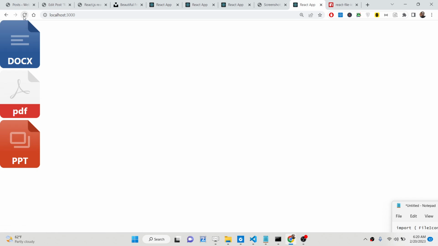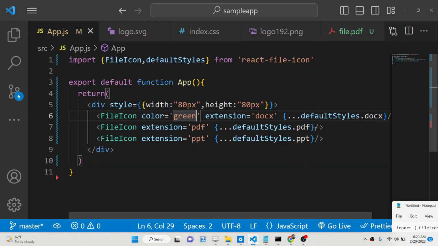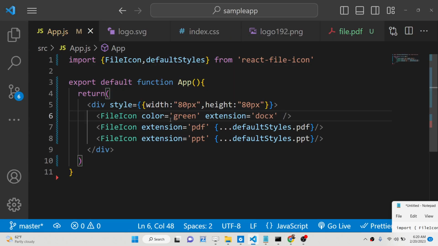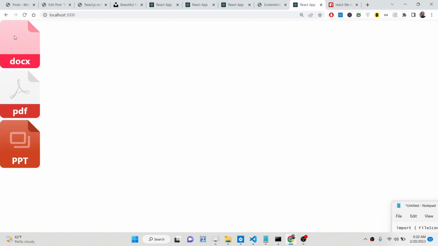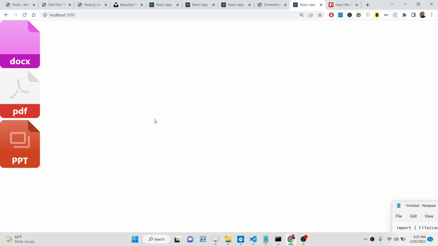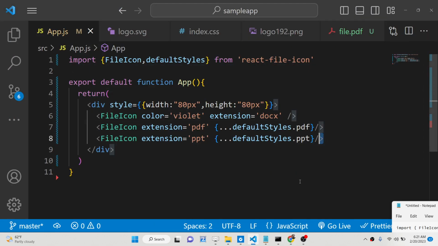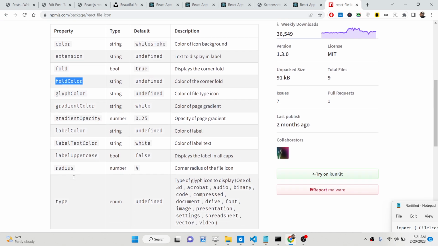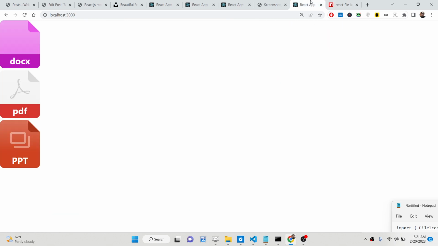And if you refresh here, I think we need to just remove this. Now you can see that. You can even change colors as well, so you can have your own customized colors, like pink, and violet, you can see that. And now, guys, you can read the documentation for extension, fold color, all this you can customize. I will not show it.